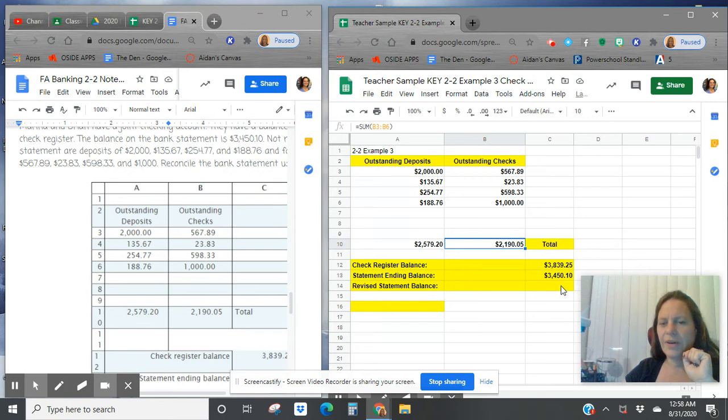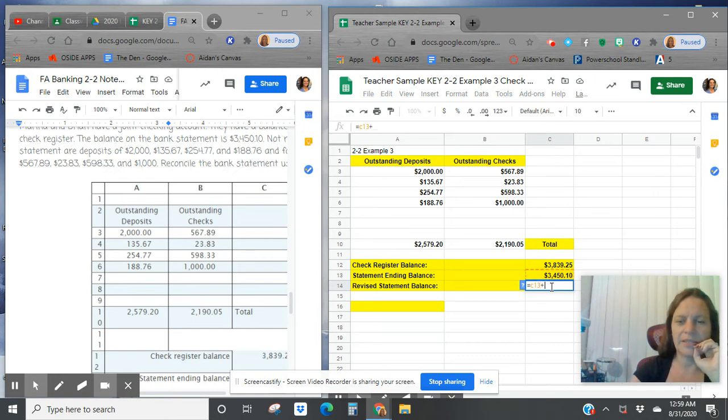So let's go over here and do the revised statement balance. I want to take the ending statement balance, and then I want to add the deposits that are outstanding and subtract these checks. But I already have them totaled, so let's let the computer or the spreadsheet do the work for me. So here I go again, where this time I'm going to say equals cell C13, that box right there. Notice how it highlights to tell me which one it's grabbing, plus the outstanding deposits. So plus A10 minus the outstanding withdrawals, B10.